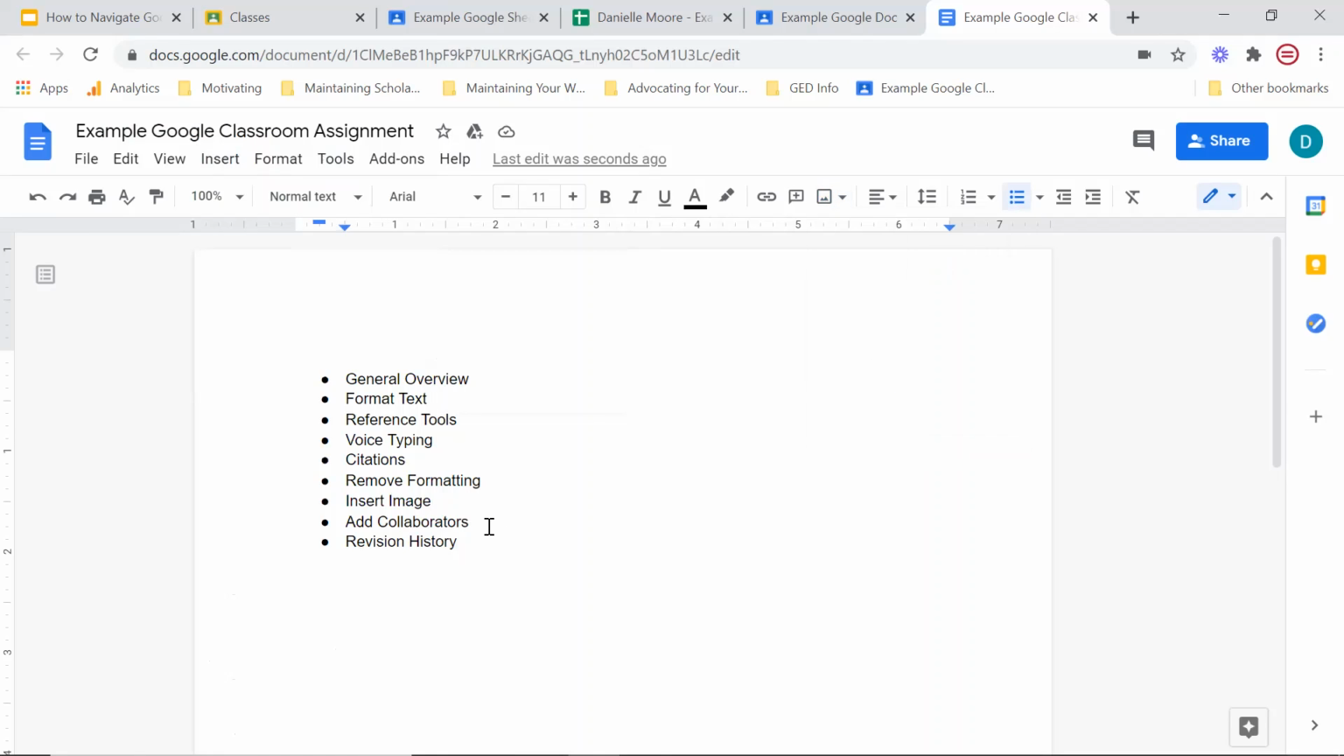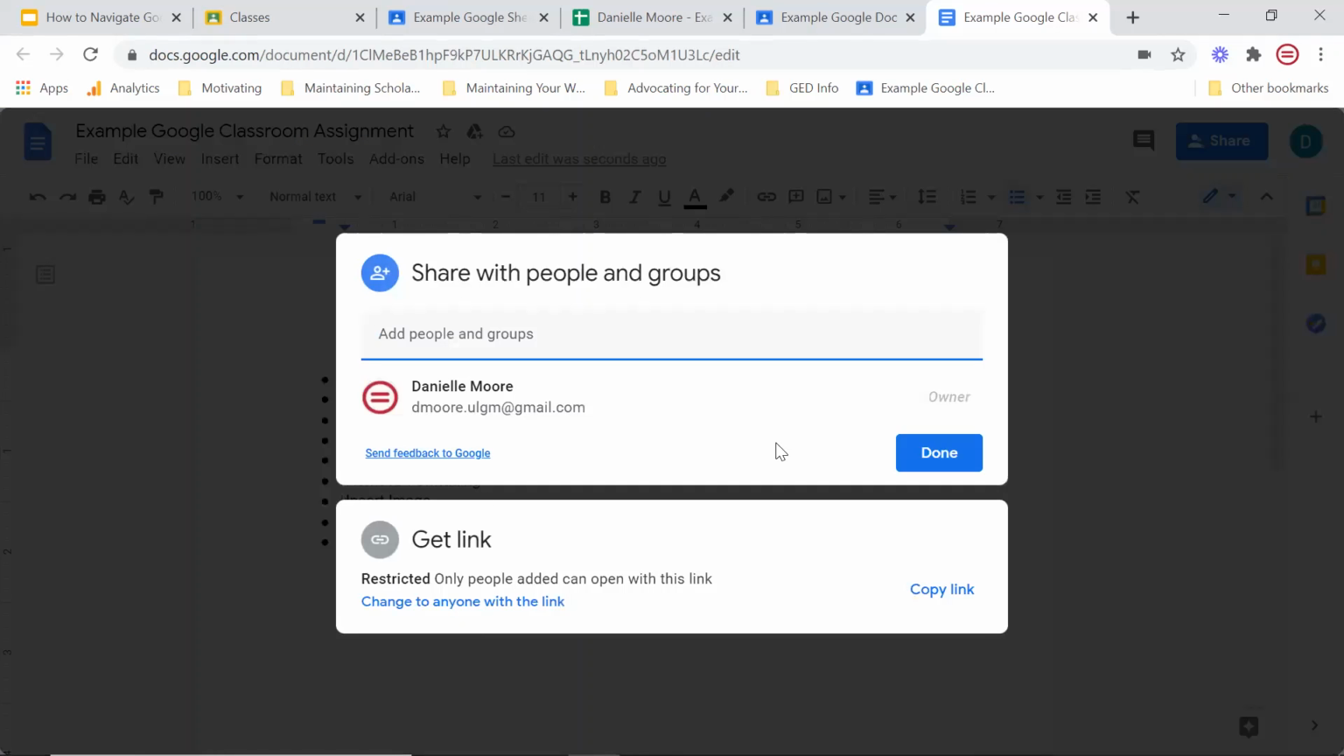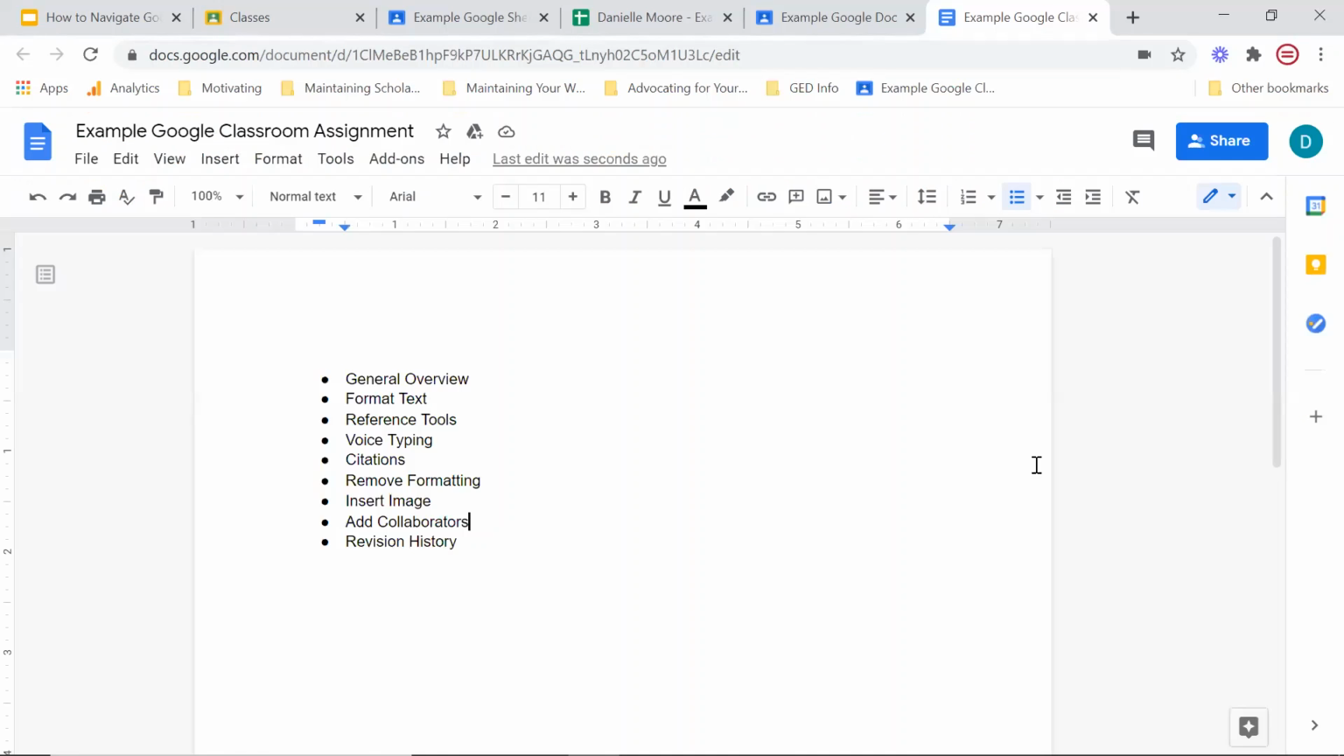If your scholar is working on a group project, they can add collaborators into their work by sharing it with them and giving them access to edit. They just need to type in their name or email there.